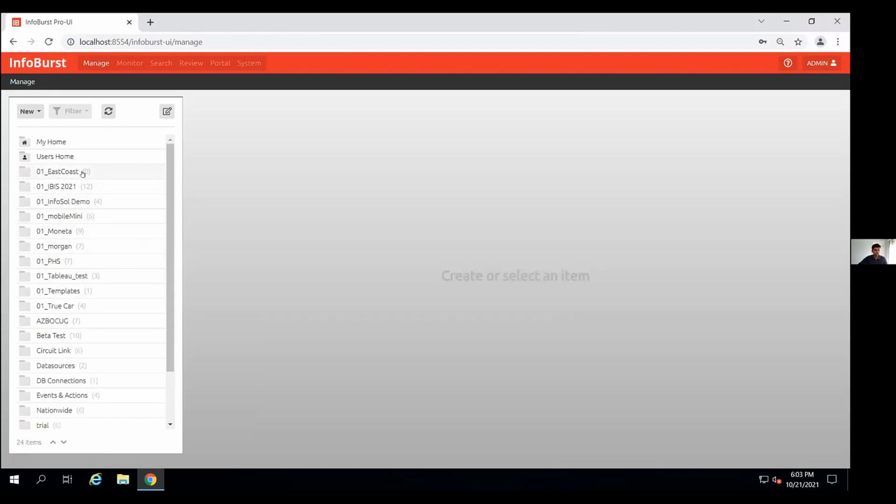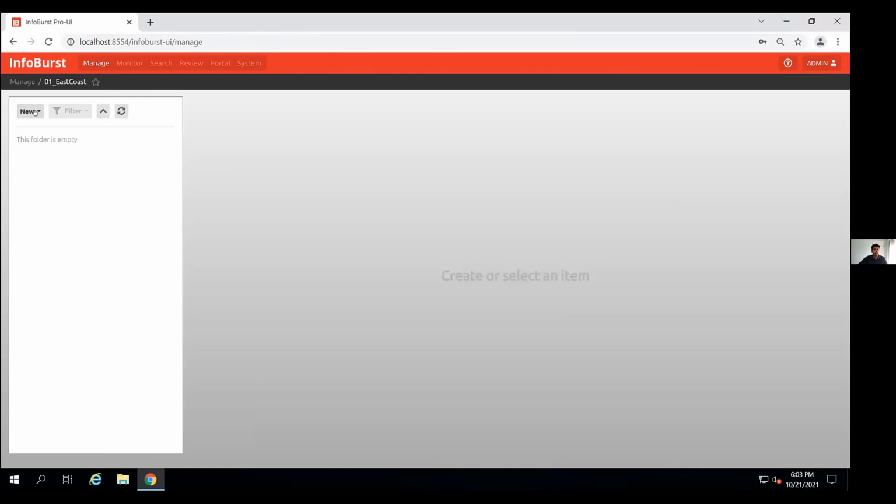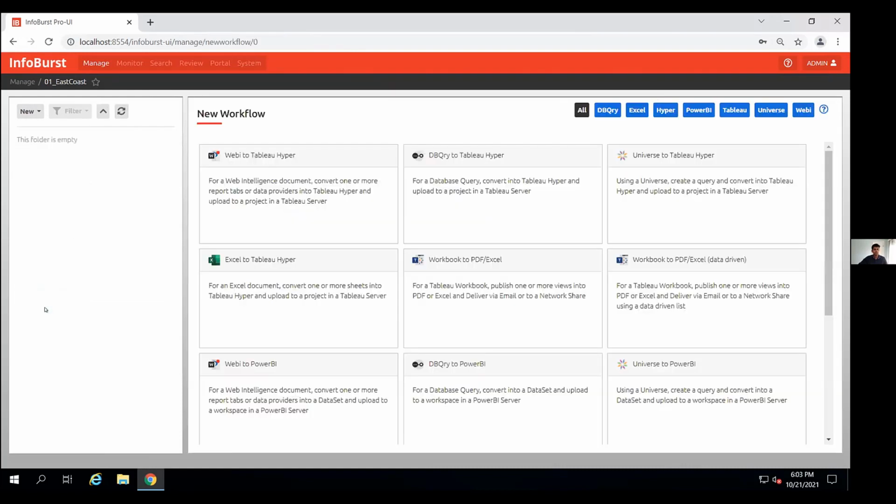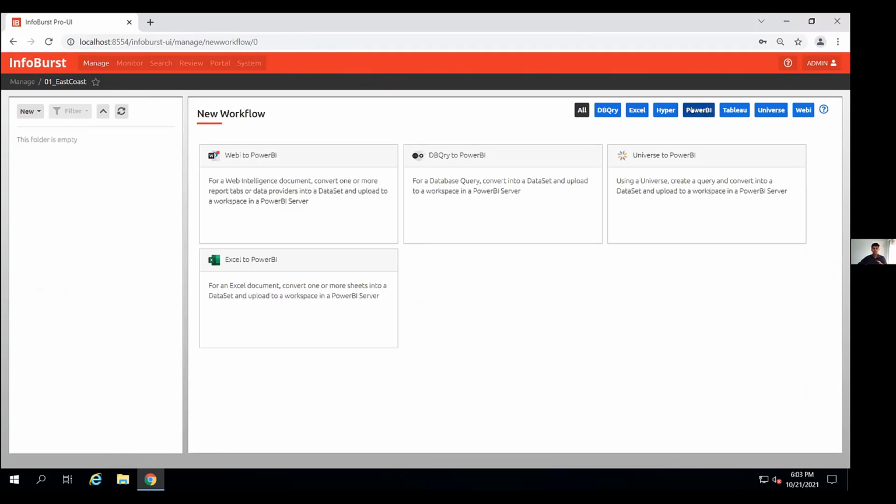So let me go into East Coast, and then under the new workflow option, these are the different workflows that we offer. Now we are interested specifically in Power BI. So I'm selecting Power BI, and then here I have, okay, what are the things that you need to do via InfoBurst to Power BI? You can either have a web intelligence report pushed to Power BI. You can have a universe query where you select the objects from the universe and you can push it to Power BI. You can even have a native SQL query.